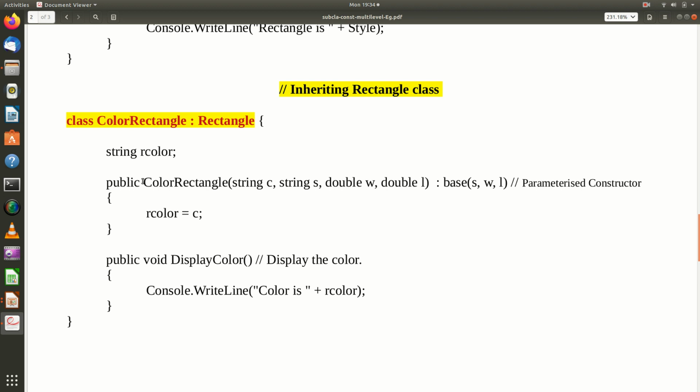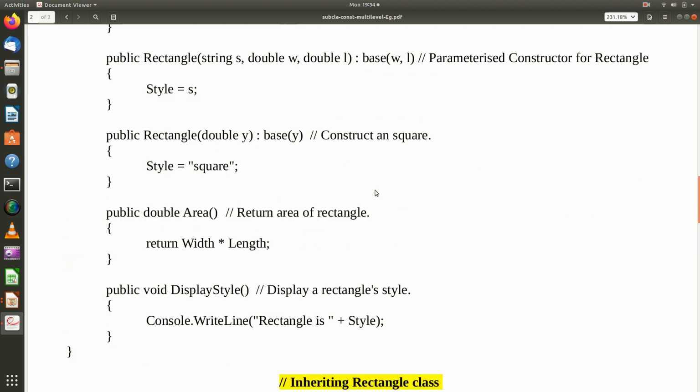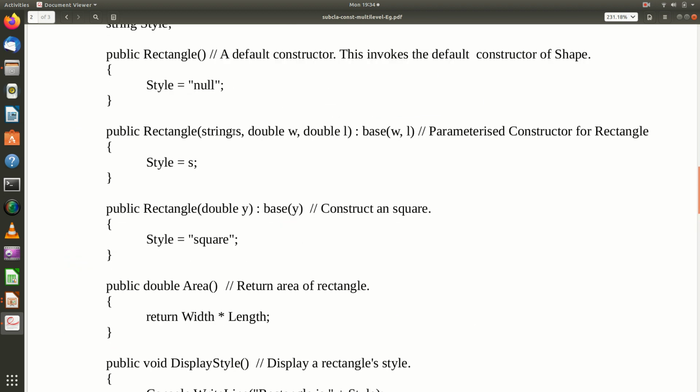So now if I want to define a constructor here in the third level, I pass 4 values. What are the 4 values? The color, the style, width and length. The color I assign here, and in the base class I pass style, width and length. So it will go here. When it goes here, style, width and length will be passed, which will indirectly invoke the base class constructor with width and length. So it goes here.